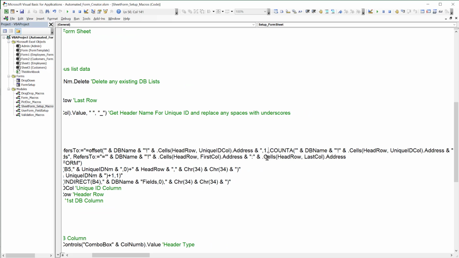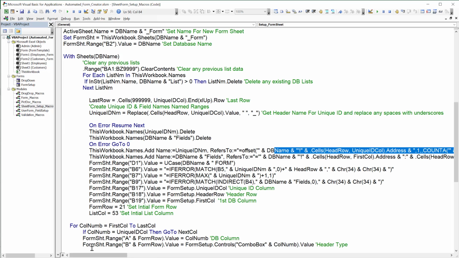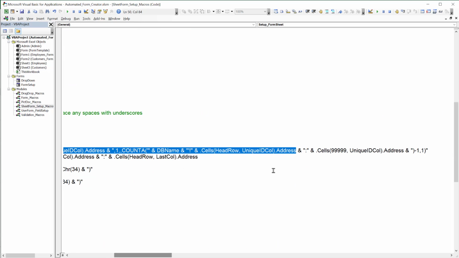Then we're going to skip. There's no columns above or beyond, right? Above or below. Then we're going to count. I want to count all the names. We're going to base it on that database name. And then the cells. What's the first range? It's going to be that header row. That's our first cell in the range. We're using range. The first cell is the header row. And then we're going to go all the way through a large row and then that unique database column in the address.